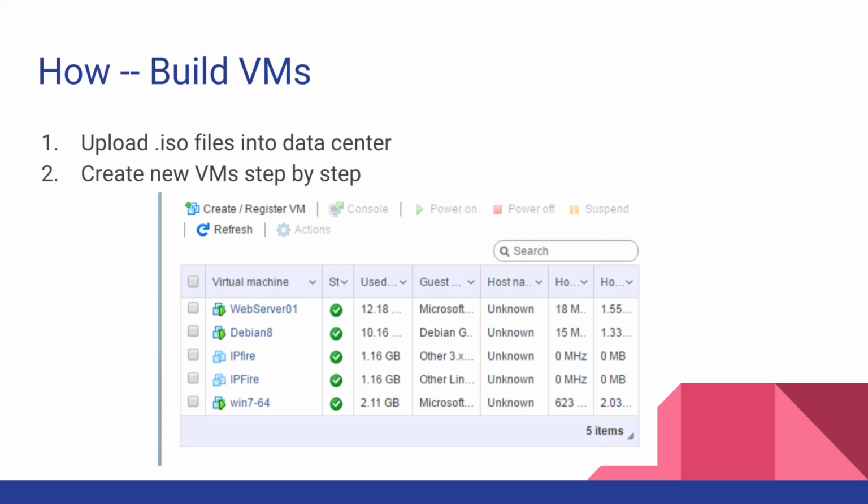That's the easy thing. Just follow the instructions. We click create or register VM, and so far I created 5 virtual machines: the web server, Debian, and Windows 7. Another two is IPFire, which is another version of Linux. I will use it to create my own VPN server.